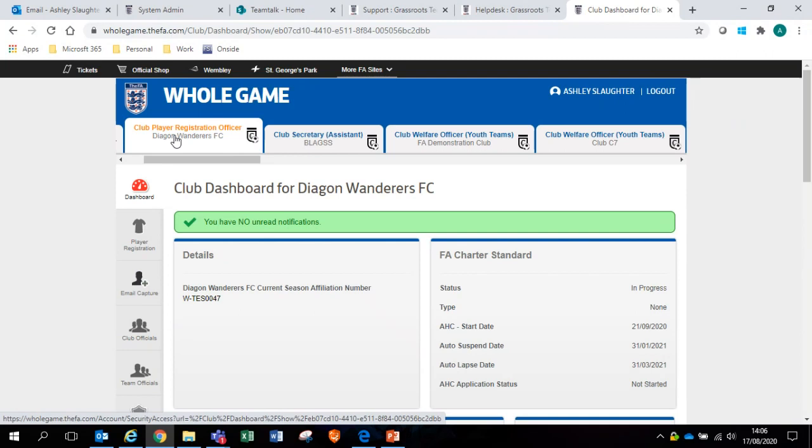So firstly, going to start off with the why. Why is it important to keep our club officials and our team officials up to date? And it's really, really important for a number of reasons. So firstly, as Sam mentioned, to ensure that we can safeguard children within the game, we need to ensure that the data within the clubs is correct.